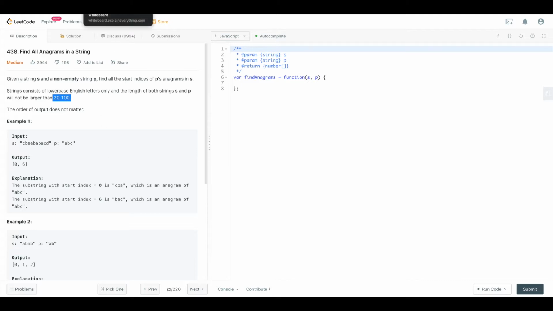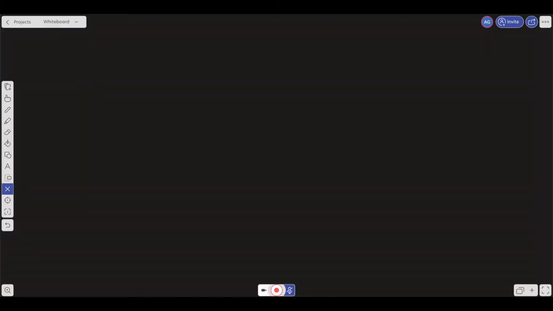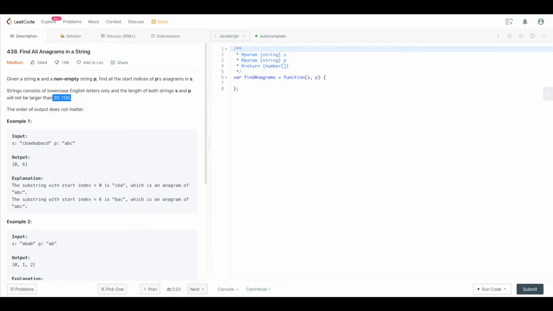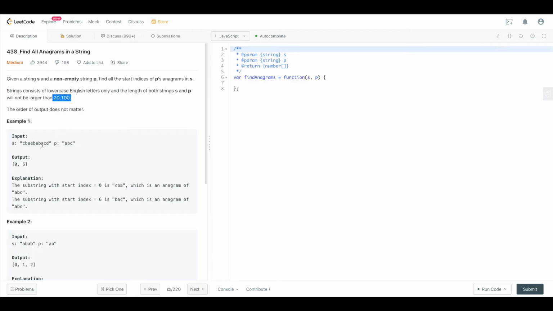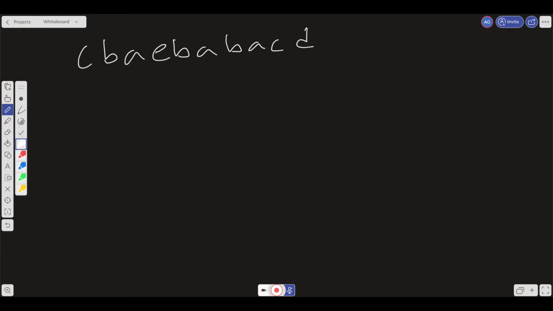So here we have our input string, which is going to be CBA, EBA, BAC, D. And then our P string is going to be ABC.